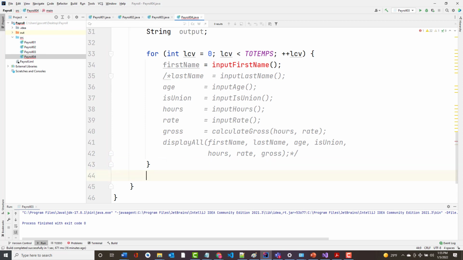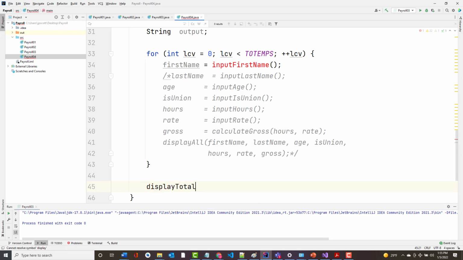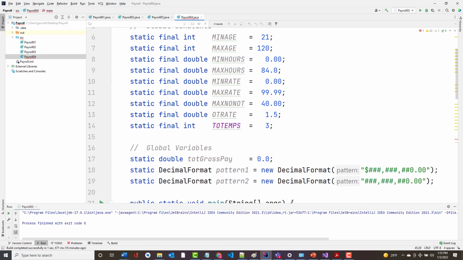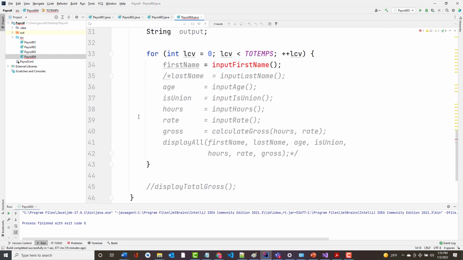When I'm all done, then I want to call display total gross. Again, right now it's red because we haven't written that. Okay? Notice I'm passing in nothing. See this? Why? Because we've defined up here in our global variables total gross pay. So we don't have to pass it. All right. We could have made it local and passed it. It wouldn't really matter. There's a lot of different ways that this can be done.